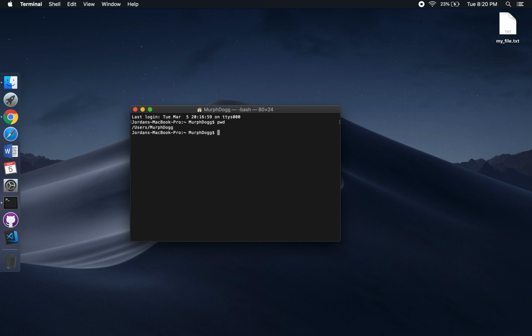So PWD shows that I'm back at murfdog, and we were on the desktop. So let's cd, which is change directory, to the desktop. Tab for autocomplete and hit enter, and PWD to prove to ourselves that we are back at the desktop. Now, when we ls, list the contents of the current directory, we're going to see myfile.txt, which is right there.